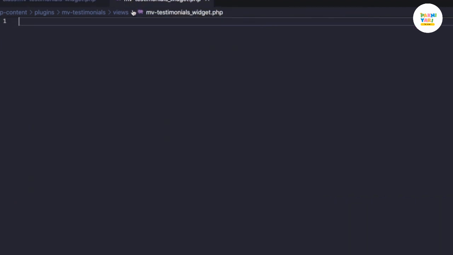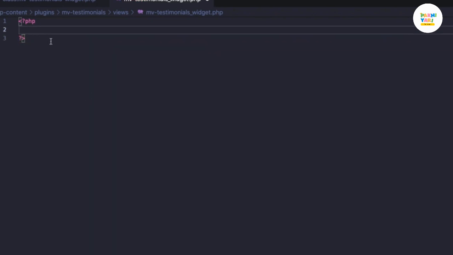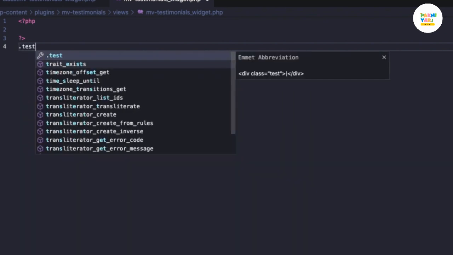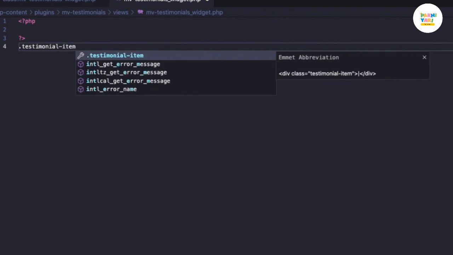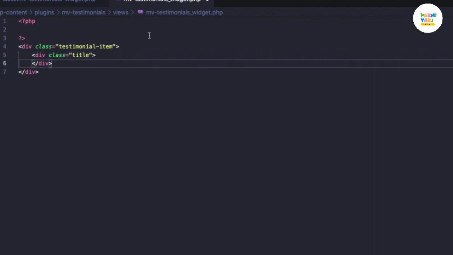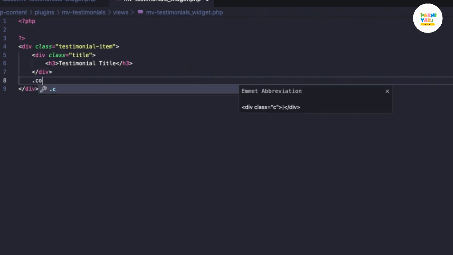Back to the new file. Let's start by opening and closing the PHP tags here. The loop data goes in here. For now, I will not touch this code snippet, okay? I will just create the HTML structure of the loop and then I will come back to it. Let's start by creating a div with the testimonial-item class. I'm just making up all of these names, okay? Inside here, there will be another div with the title class. Inside it, an h3 tag. I'm gonna add a temporary text here, testimonial title.